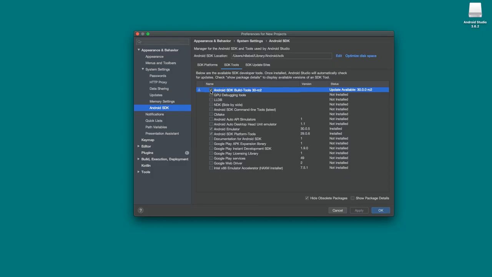SDK Tools, we'll see there we have an update available for our build tools. So in this case, I'll go ahead and click that so I can get the updated build tools. We'll see that we already have the emulator installed as well as the platform tools. Now there's a couple other things we're going to want to go ahead and download as well, just to be safe. The first one, down at the bottom, we see the Intel Emulator Accelerator, the Haxm installer. If you have an Intel processor that supports it, this really speeds up your emulator. So I suggest downloading that if you can.